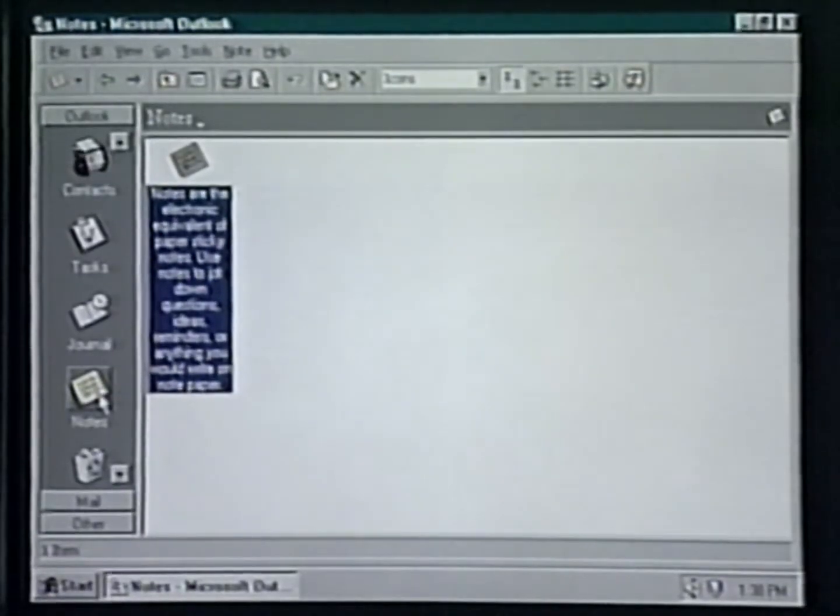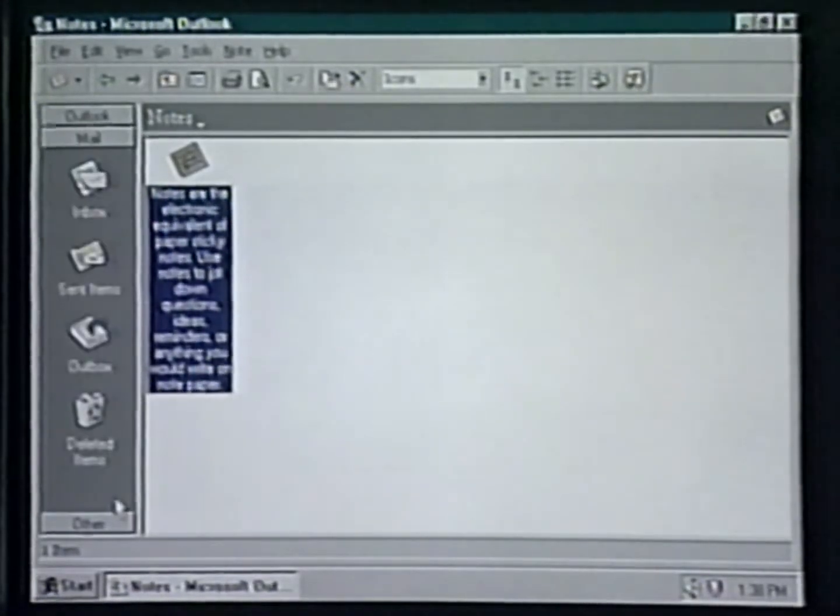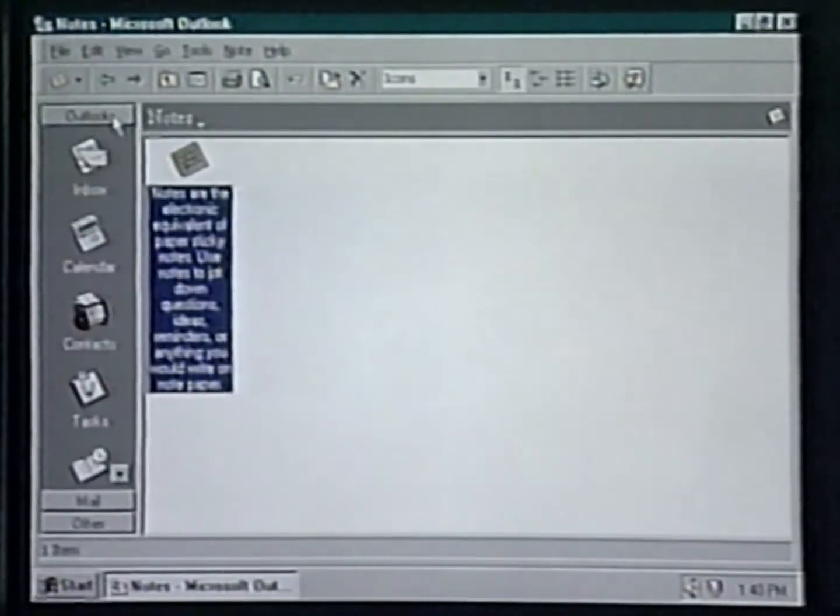The Outlook97 bar is divided into groups. This helps organize our information. For example, let's click the Mail group. We now see a different set of shortcuts. These shortcuts let us access folders for electronic mail in Outlook. Let's click the Outlook group and return to the Outlook shortcuts.